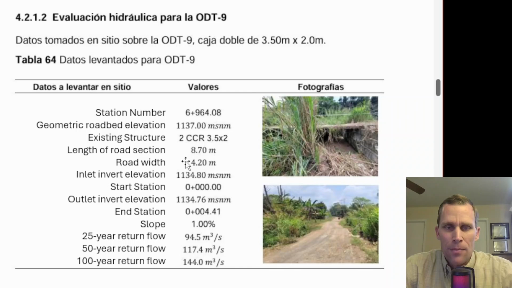The length of the road is 8.7 meters, so looking downstream, that would be left to right. This would be the length of the weir in the case of overtopping. The road width is 4.2 meters, so not a particularly wide road, but that just means the culvert doesn't have to be that long either. Next up, we have start elevation and station of the culvert, the end elevation and station of the culvert. So yeah, just 4.41 meters is the length, and then the slope is about 1%.